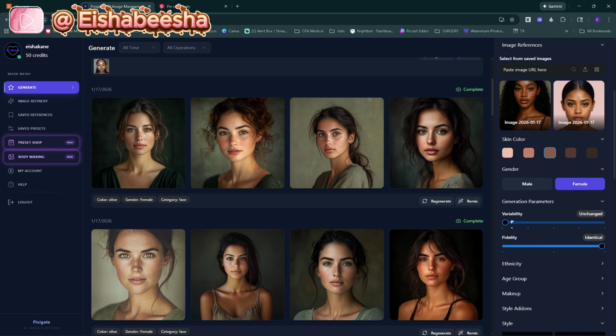Generation parameters. So you have variability. If you go more towards the left, you have unchanged. So it's going to blend these two, but it's gonna look similar to those two. If you want to go more towards the right, you want to do completely altered. So let's try completely altered to see what we can get. Fidelity, you can do identical, or you can go all the way to completely different. I don't understand why by doing completely different, but we can see what we can get.